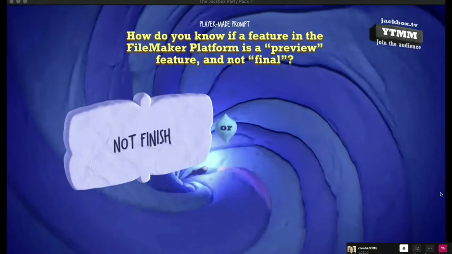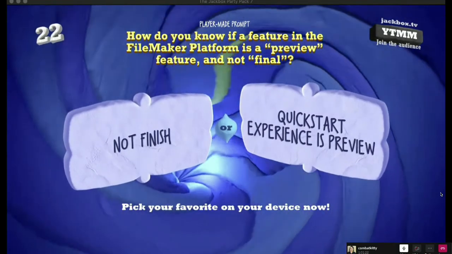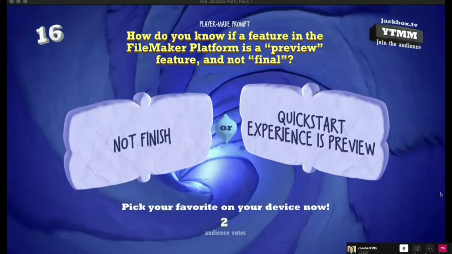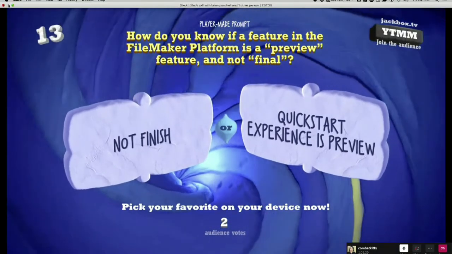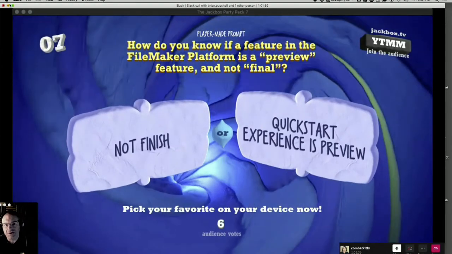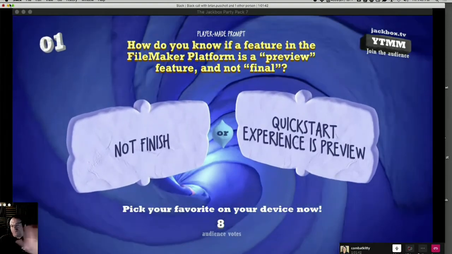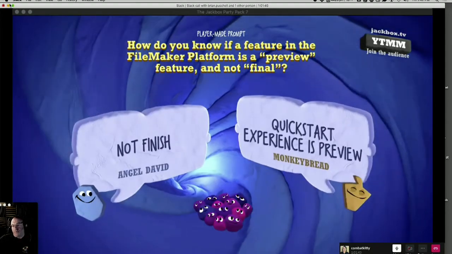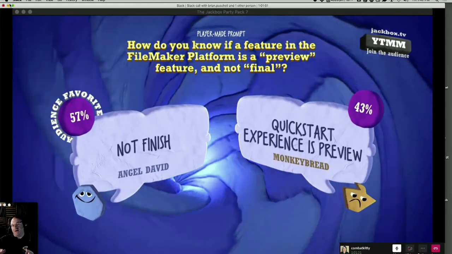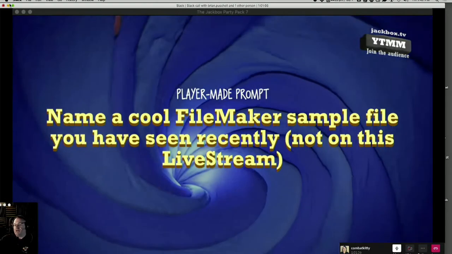How do you know if a feature in the FileMaker Platform is a preview feature and not final? Quick Start Experience is preview. Okay, that's true. We talked about this in the book a little bit. If you go into the documentation, you're going to see either no reference to the material at all, or it will say it's a preview feature. Then you'll understand that it's a preview. If it's fully documented, the feature explains how it works, and it doesn't say it's preview, then it's final.